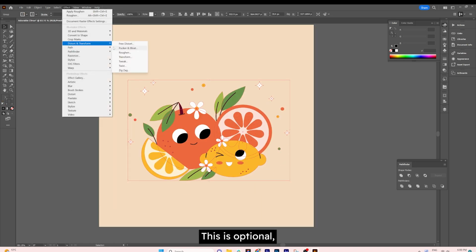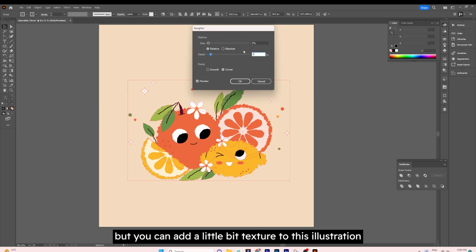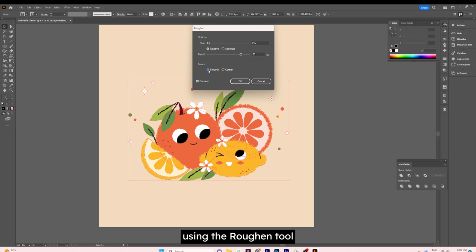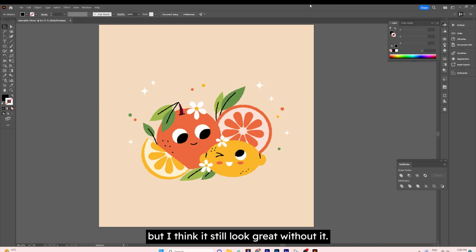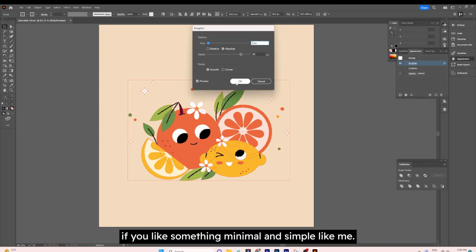This is optional, but you can add a little bit of texture to this illustration. Use a roughen tool here. But I think it still looks great without it, if you like something minimal and simple like me.